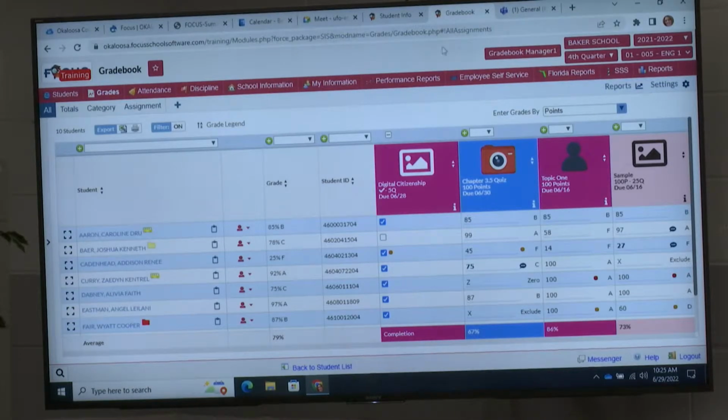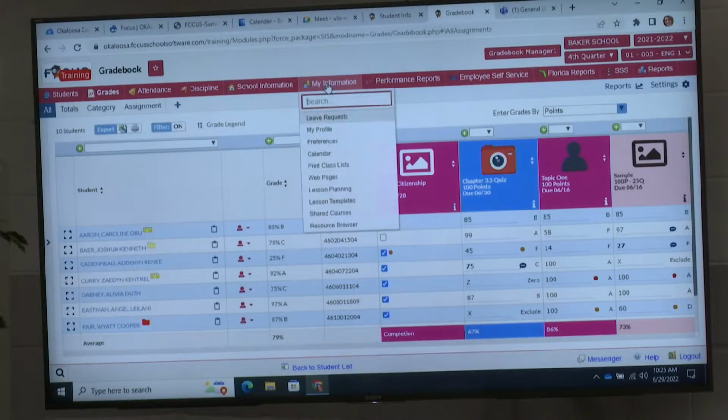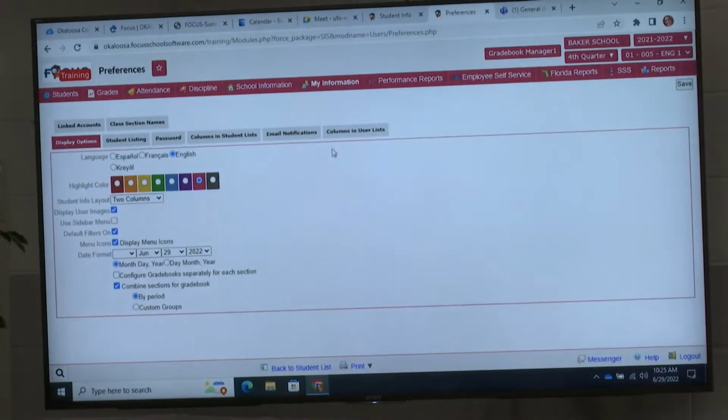So let's go to My Information first. And we're going to come down to Preferences. Jot that down. Preferences. This is kind of a weird looking little page, but it's got two important things on it. You can decide, like when you do highlights, what color you want them to be. That's not important. It's just a thing.